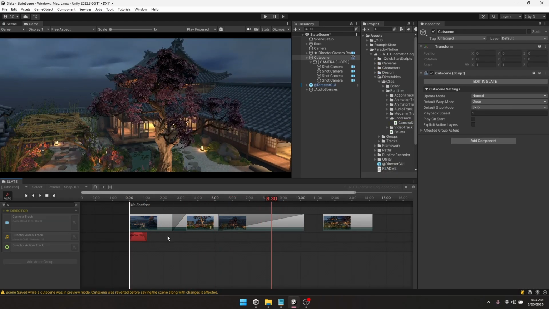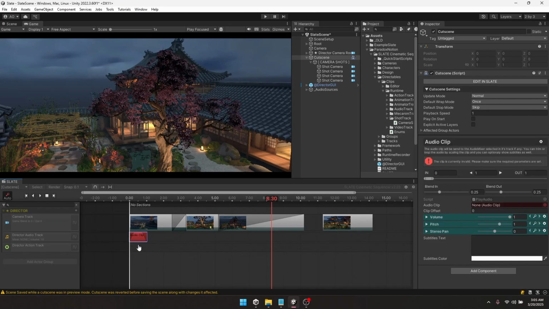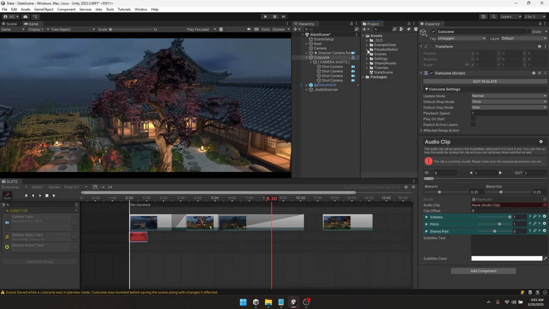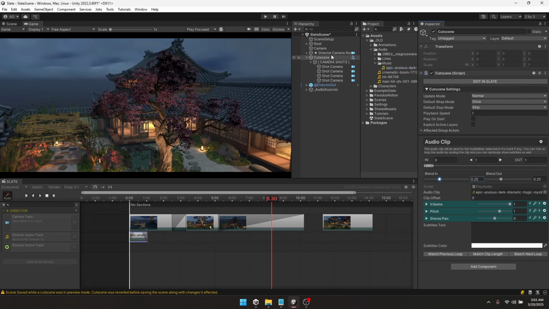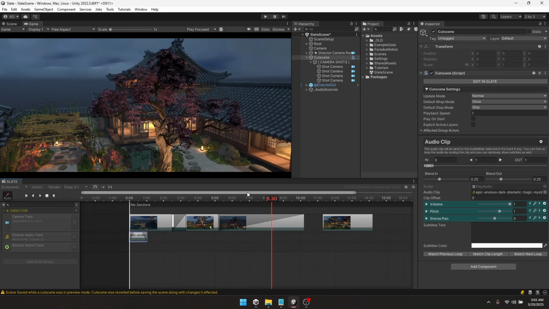All right, so let's have a look at the audio track now. So we added this clip before, but it's red because we don't have an audio clip assigned. And that's pretty straightforward. All you need to do is find an audio clip in your project and assign it. So in this case, I'm going to assign this music clip. And what you'll see here is that I have all these options for volume, pitch, stereo pan.